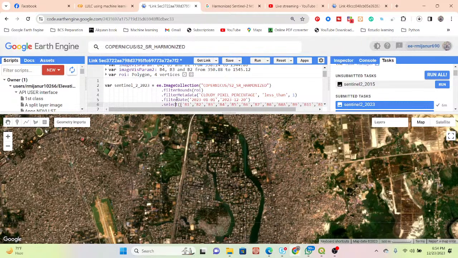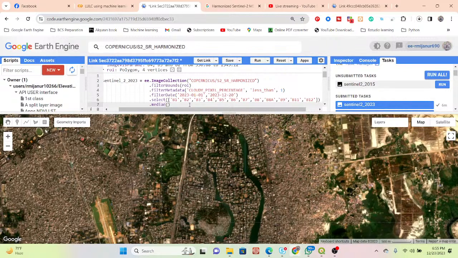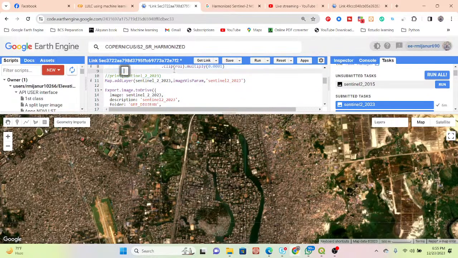As well, at this time, I simply select all the bands I need. You can see B1, B2, B3, B4, B5. All of those bands I select here. After that, I create the median of all those images over this time period. Mainly, I consider the year 2023. So I take the median of the whole image collection and then clip it with my study area. And after that, I need to multiply.